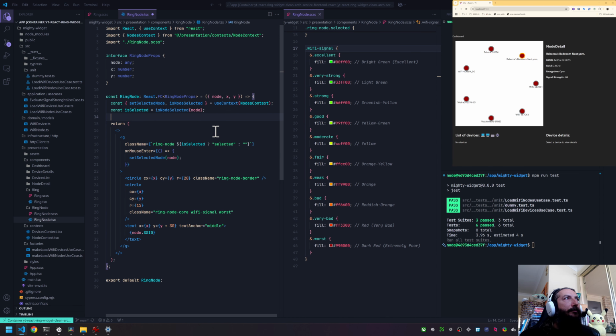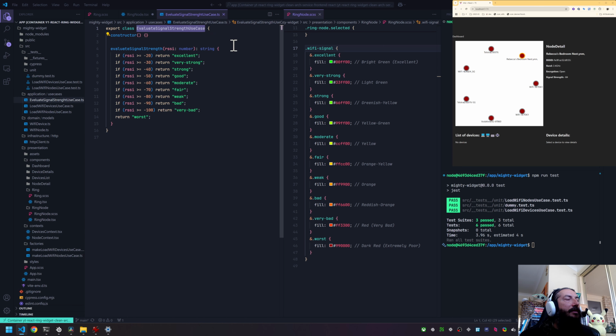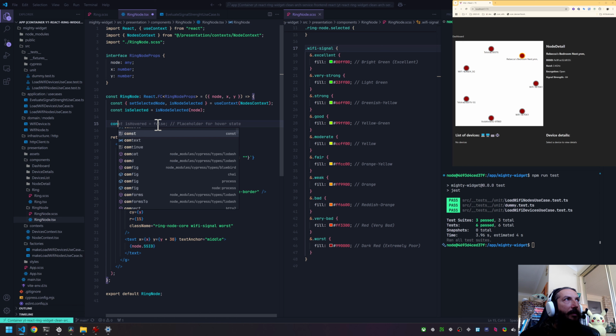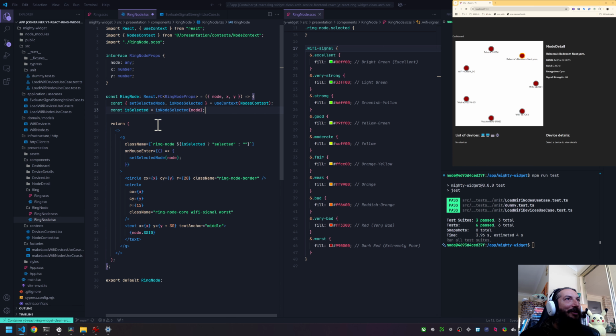What we want to do is to instantiate that use case, which is the evaluate signal strength use case. So let's say const use case equals, or we can do something like that. We can instantiate and call the method. Even more horrible, to be honest, but we want that just to test the class name. So let's do something like that.